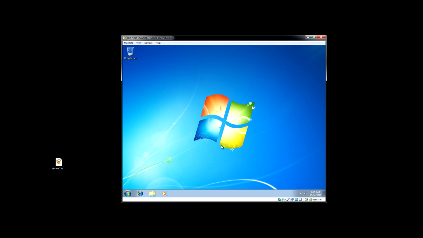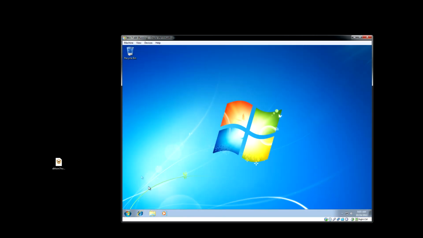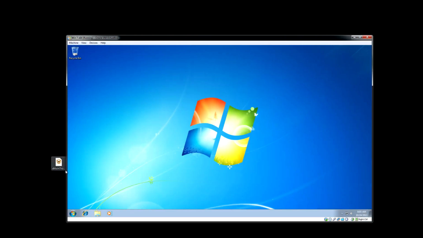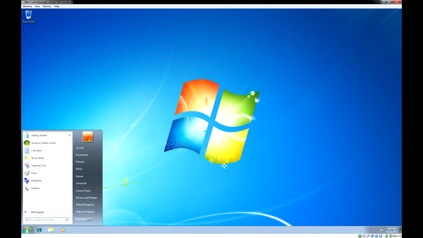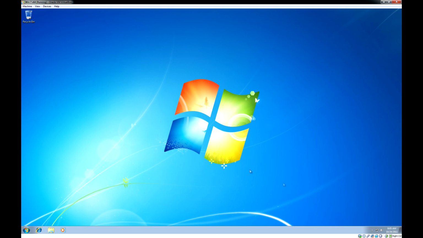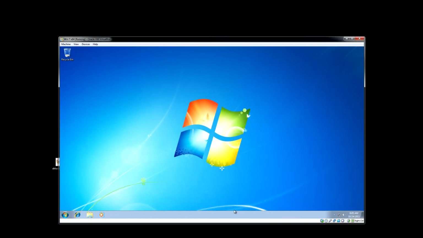Alright, now that we've rebooted after we've installed the guest additions, you can now see that the desktop will scale as I move the window. And that's it. Windows 7 is now installed as a virtual machine. You can do whatever you want with it.